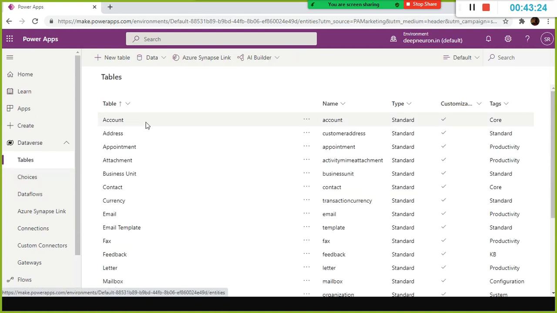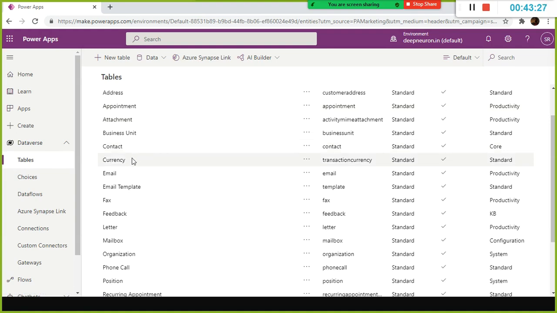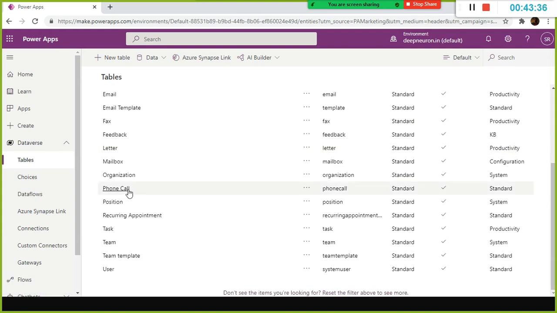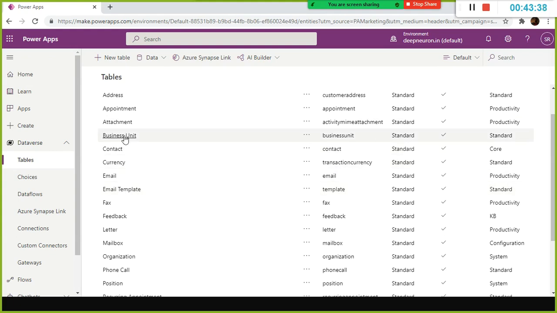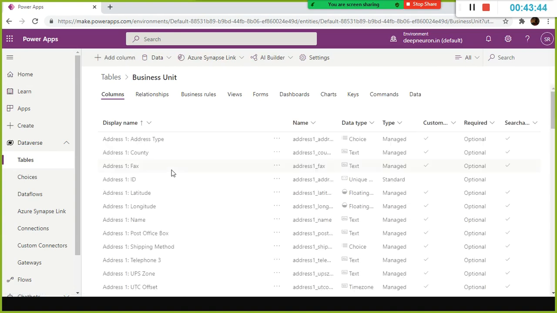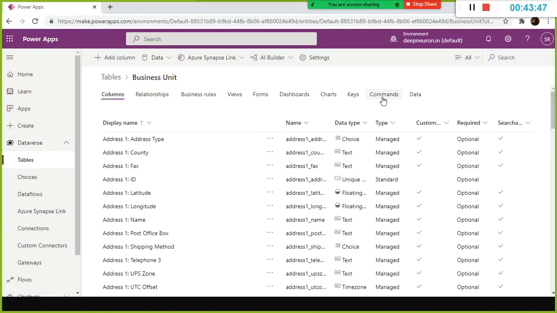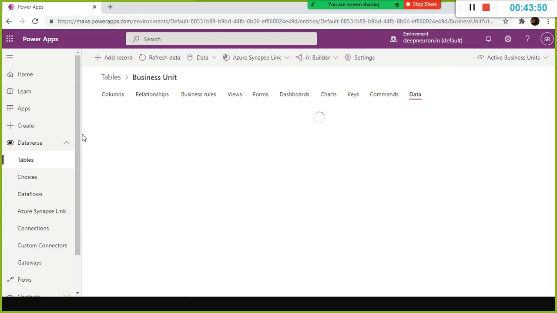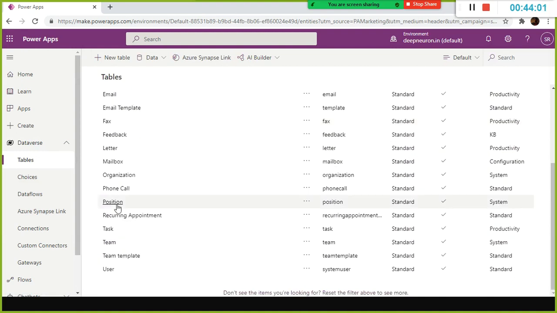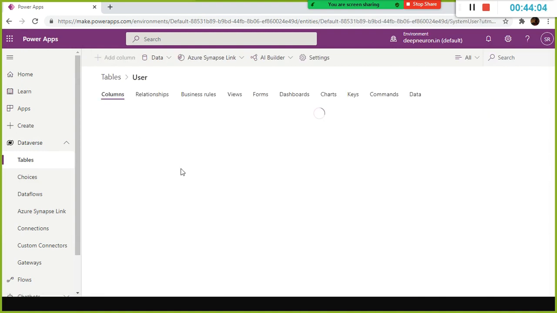For example, here I select address, attachment, contact. I just wanted to view business unit. This is one of the tables already created by someone else, so we don't have to worry about it. If you click data here, you can view the data that is in this table. I think only one record is there. It is not much help, so let us do one thing. We'll go here and view some other table like user.